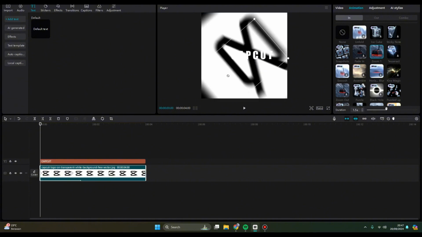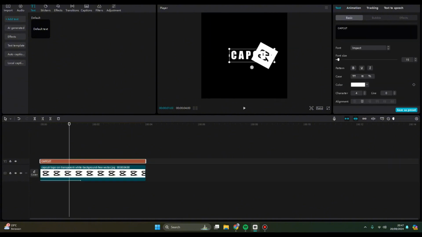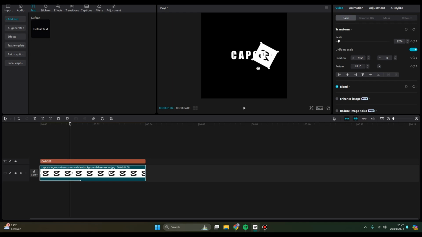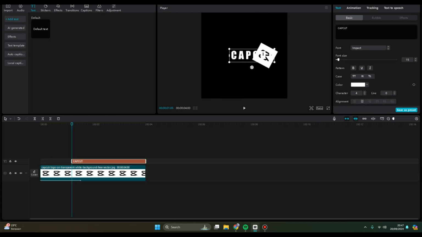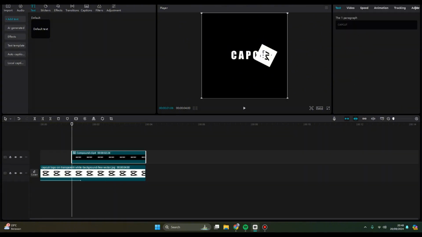Okay, so after the animation apply, next you can click on the text and adjust the starting position of the text aligned with the second keyframes on the logo. So in here, I'm going to click on the text and trim it like this. Now click on the text and create a compound clip.